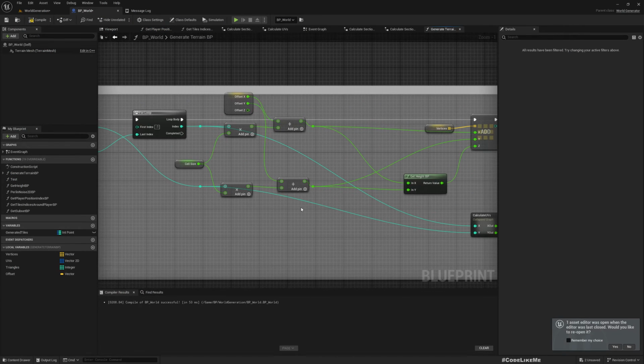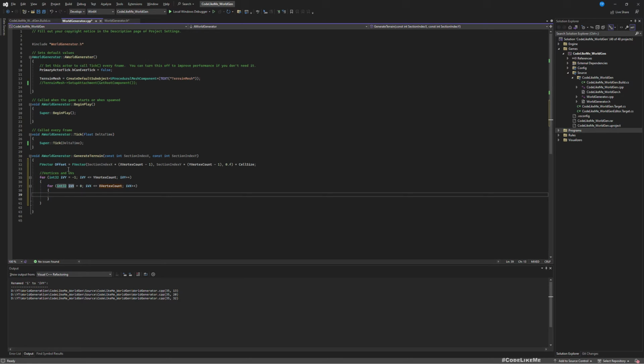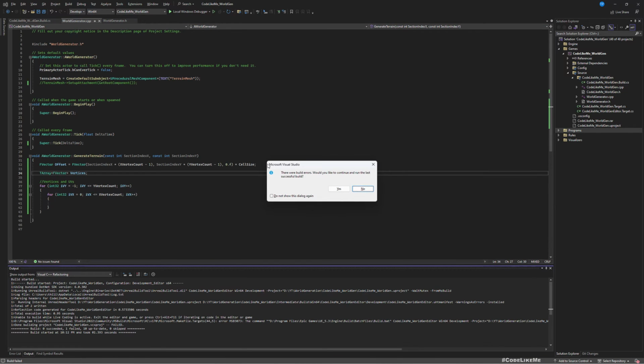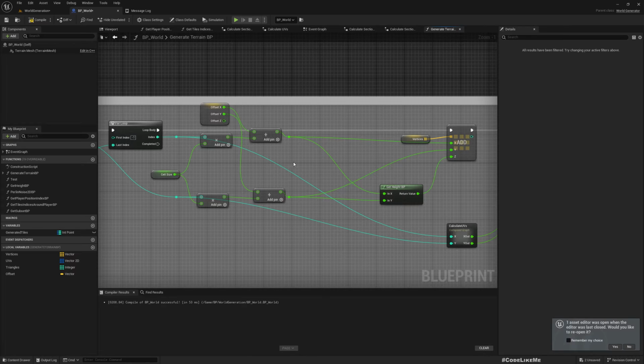Now here we start to add vertices. This is a local variable. Vertices is a vector array, so I'll define one: a TArray of vectors called vertices. Also I'll add another FVector, vertex. I'll use this for the calculations, and then finally, after finding out all the members, I can just add this into the vertices. So x is calculated like this.